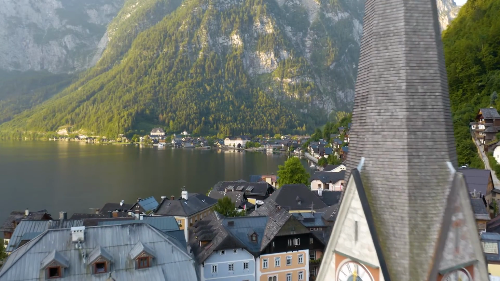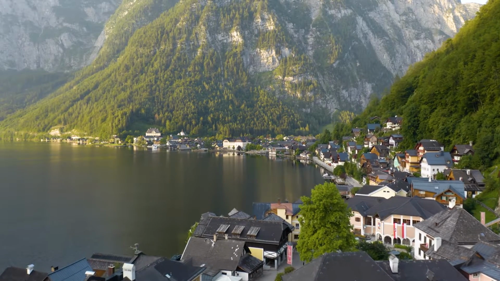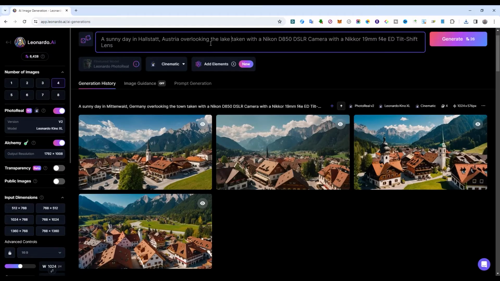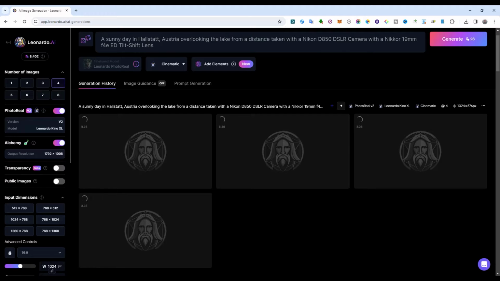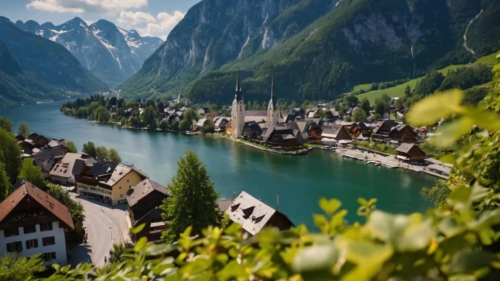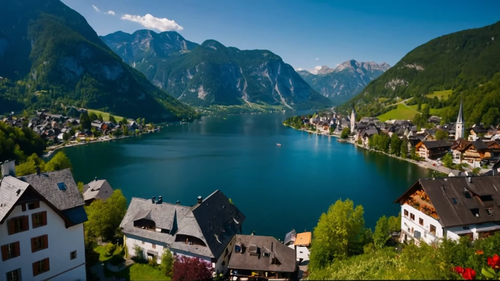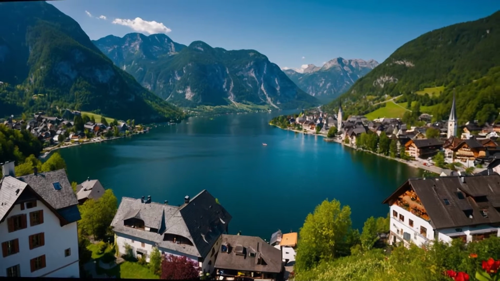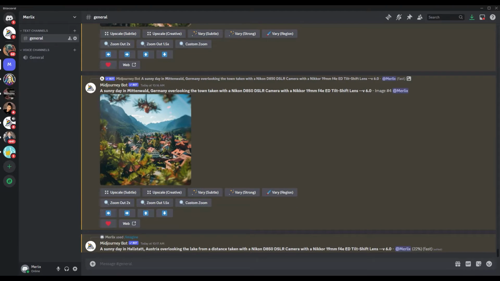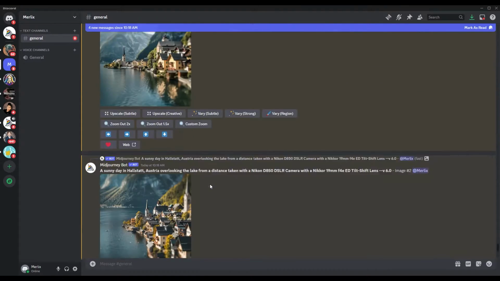And speaking of Austria, let's fly over to Hallstatt, a beautiful little town that you've almost certainly seen photos of. We asked Leonardo to give us a photo overlooking the lake from a distance, and it gives us 4 beautiful images, but I'm not 100% sure I believe the buildings match those in Hallstatt. Moving on to Midjourney, the images are so detailed. Even the shimmer and ripples on the water of the lake are incredible.